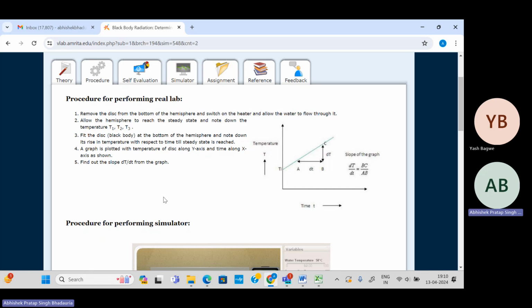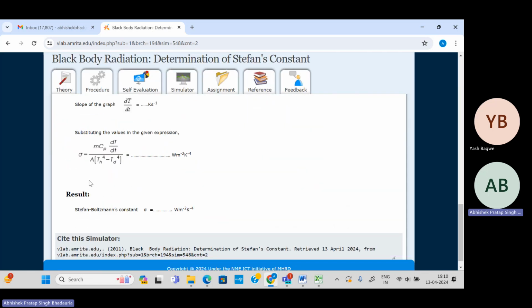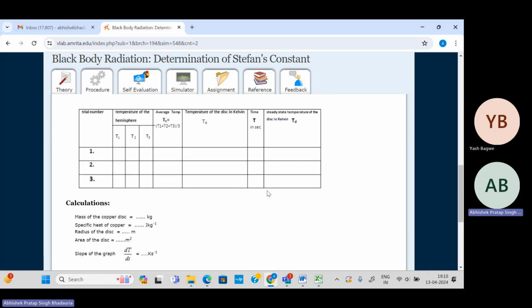So we have to calculate dT by dt. Why are we calculating this dT by dt? Because it is required to calculate the experimental value of the Stefan-Boltzmann constant, as in the mathematical expression this dT by dt is there.